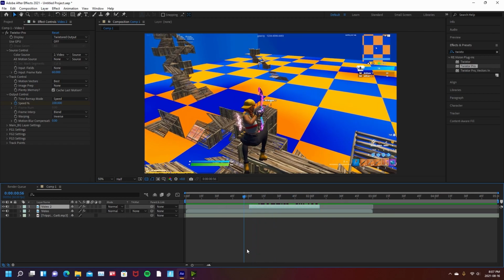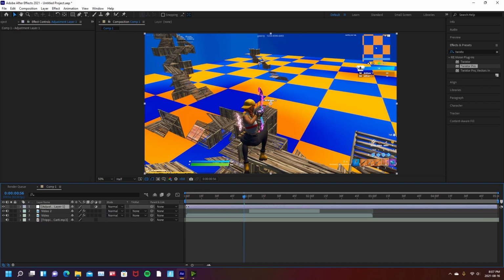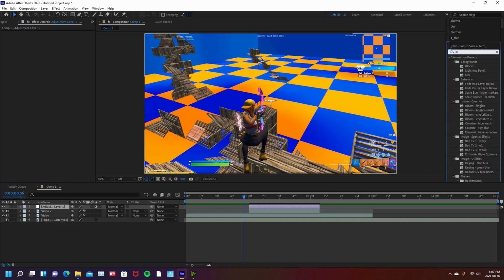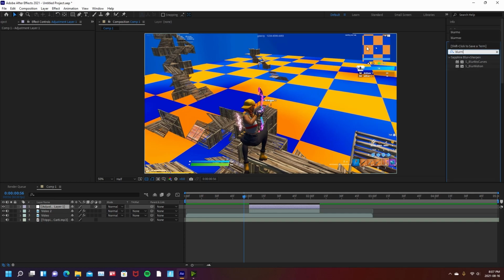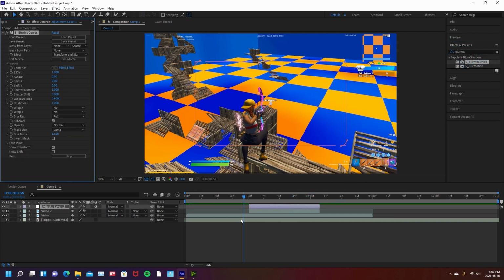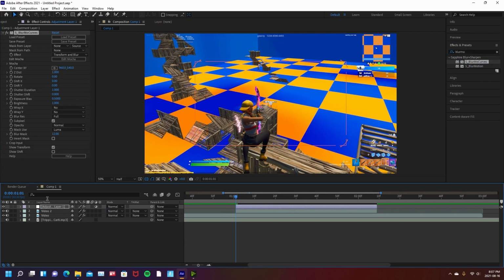Now that we have that, we can create an adjustment layer, Control Alt Y if you don't know how to do it. Now you just want to bring it here. You're going to pull up the Curves effect, sorry about that. And then you can just drag it to the adjustment layer and start the first keyframe.